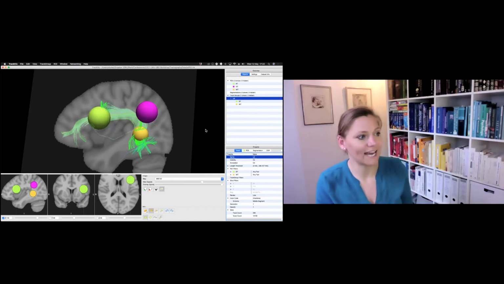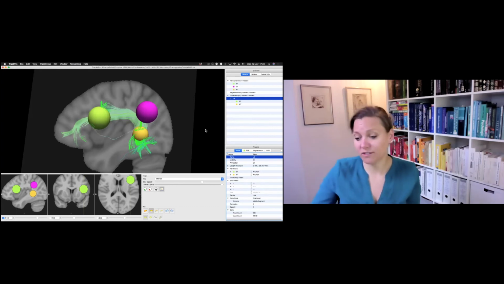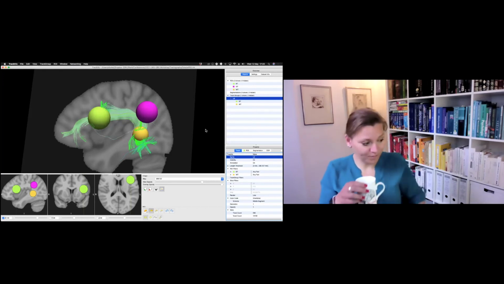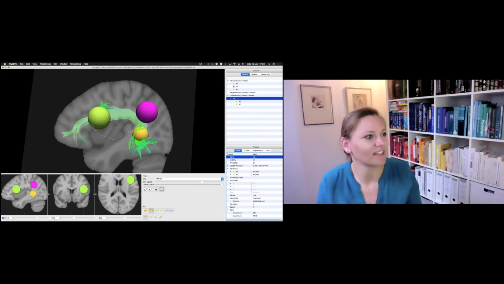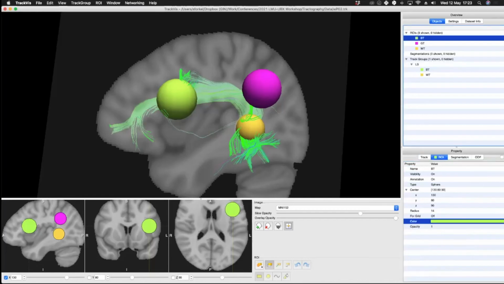What about the anterior segment? The anterior segment is part of the indirect segment, is more lateral. Which 2 or 3 regions should we connect for that one? BT and GT. That's right. Well done. Okay, so you come back here. You can start from either. So you can start your track from BT or from GT. It will be the same track because it's whole brain tractography. You're not seeding your reconstruction.